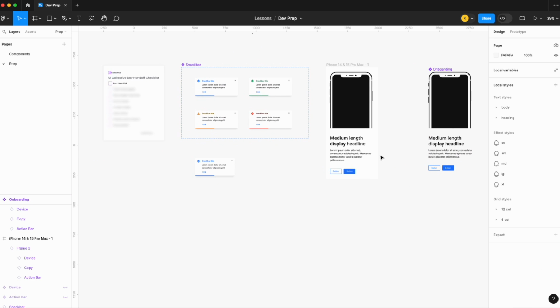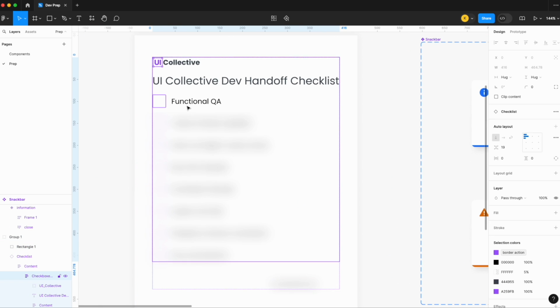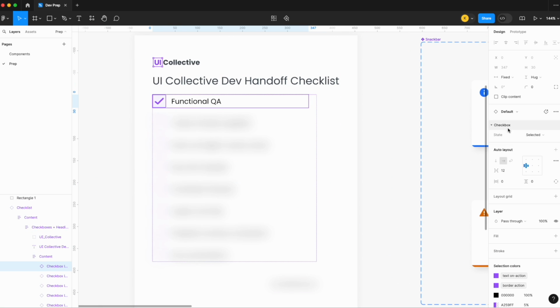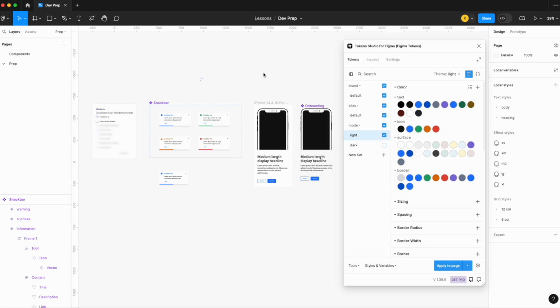So those are some things I like to look for when it comes to the functional QA. So really just stress testing your components and your designs, looking for things like responsiveness. So what we're going to do first is let's set this to selected, and then let's move on to our second step. Now let's look at making sure that our tokens in Token Studio are actually applied.